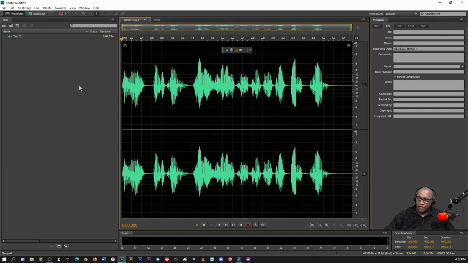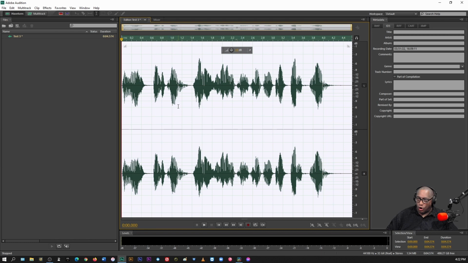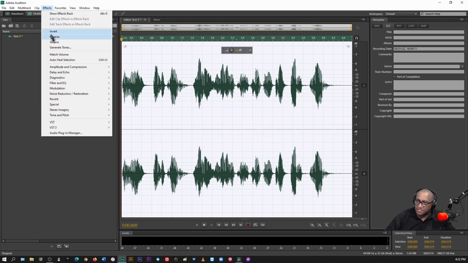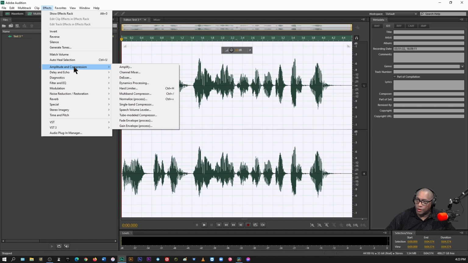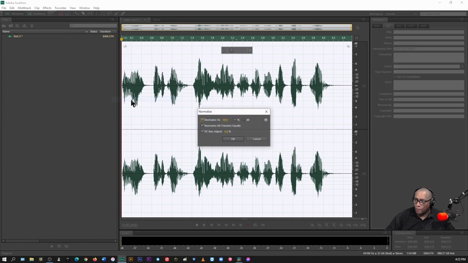So what do I do? I put my cursor inside this area, left click one time to put the cursor there. And now I just Control A, select all. So I wanted to normalize and I wanted to go the long way. Effects, amplitude and compression, normalize. Or I can just simply Control plus. And that brings me here.